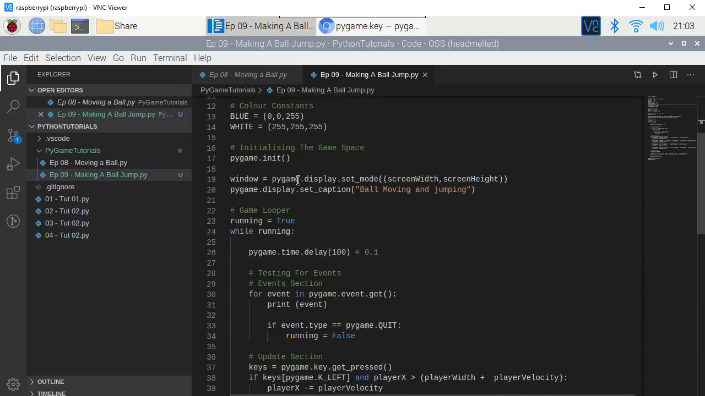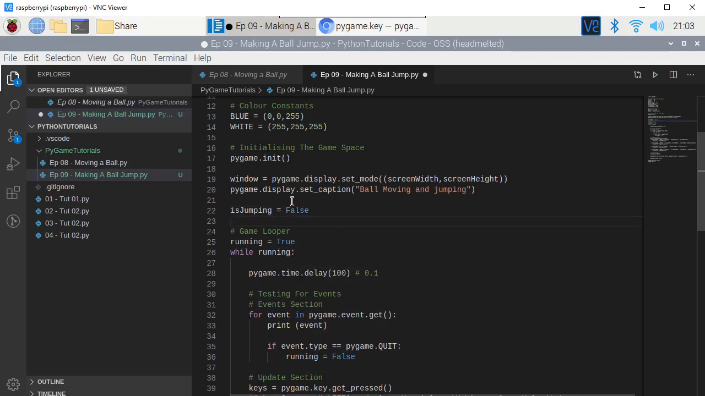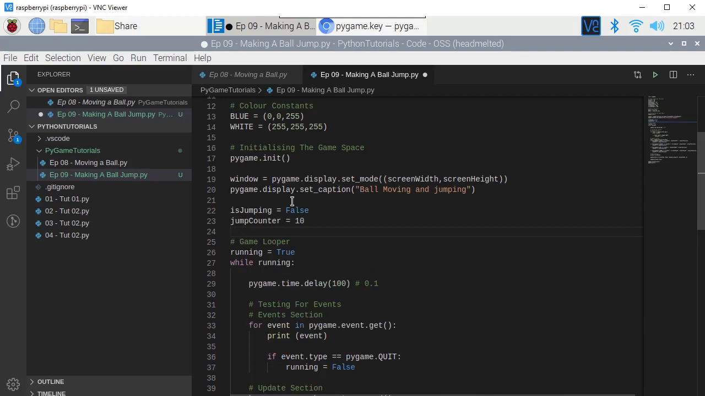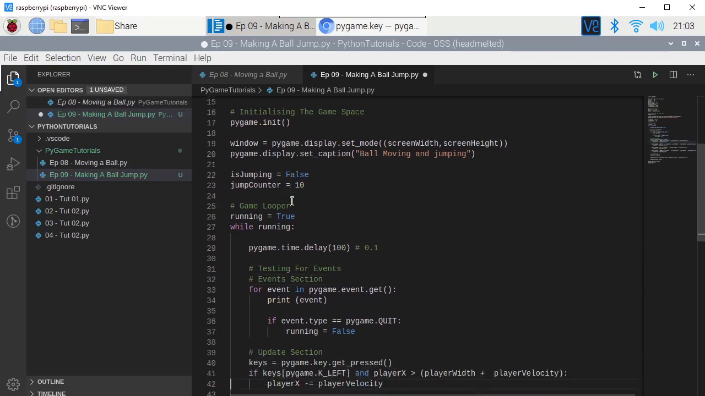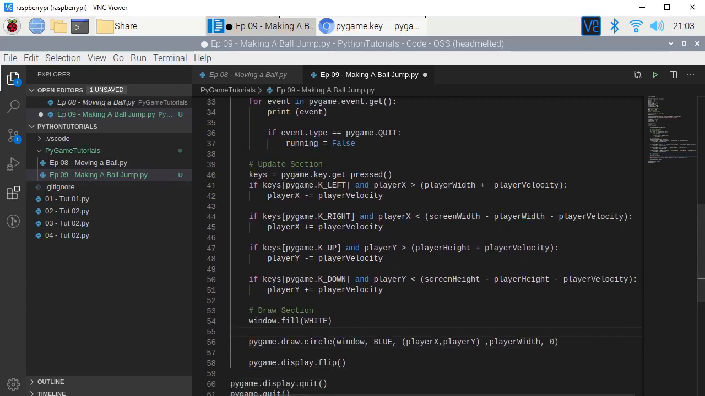So we need to create a new variable here. So is jumping false, and then we need to have a jump counter so we know where we are. So we started at 10, and you'll see why we put it at 10. So first things first, if we're jumping, we can't use the up and down. It just can't be done.